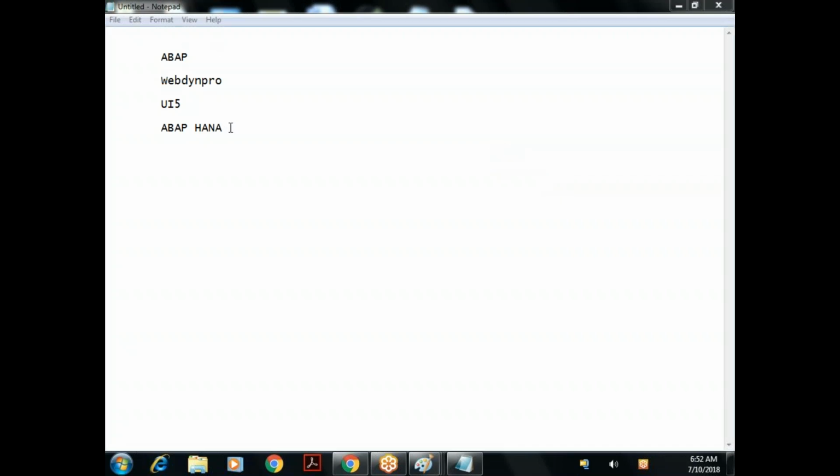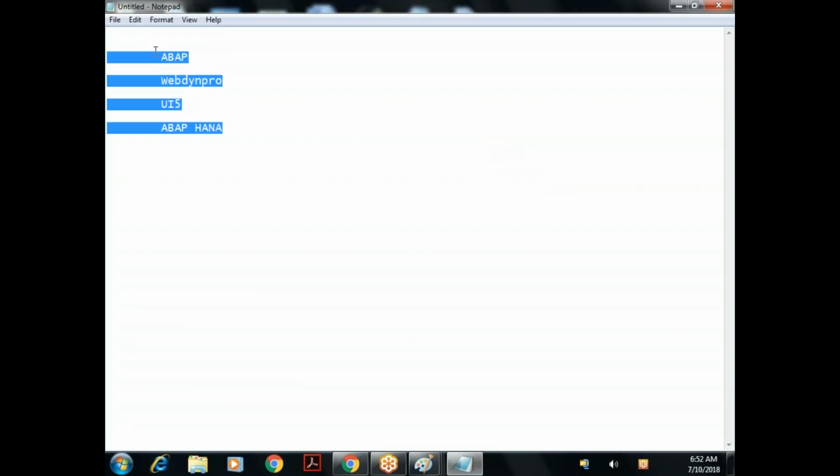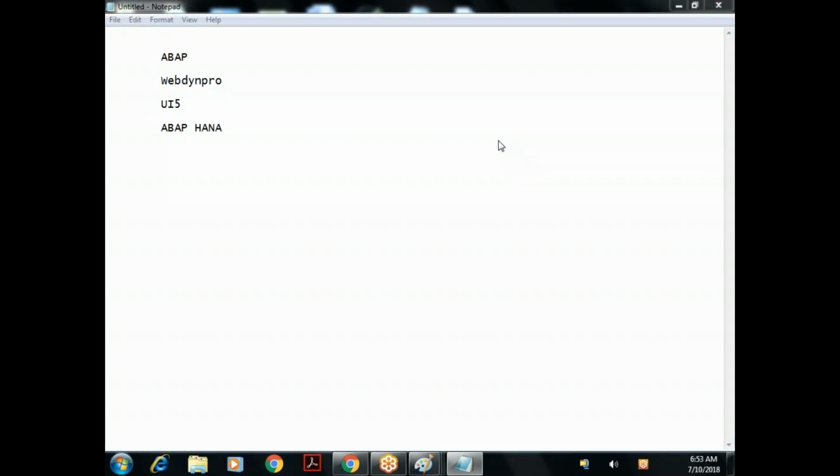Let me start from a very scratch level. So ABAP is a complete programming module. If we are interested in the programming side only, we have to get into ABAP. ABAP is a programming language for SAP. It's a completely technical module.